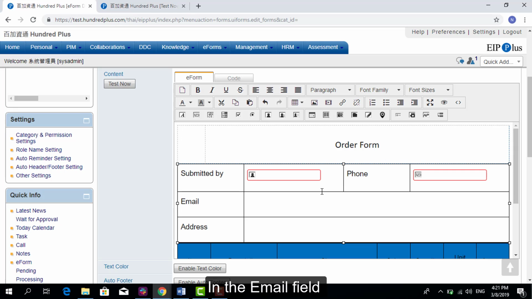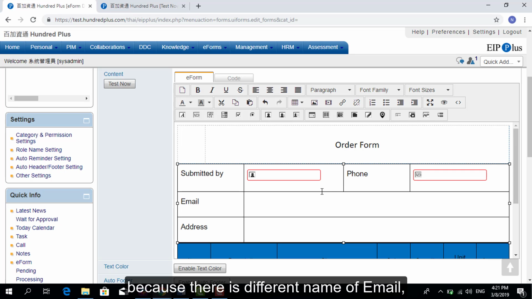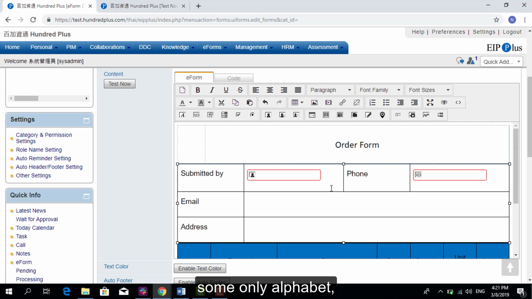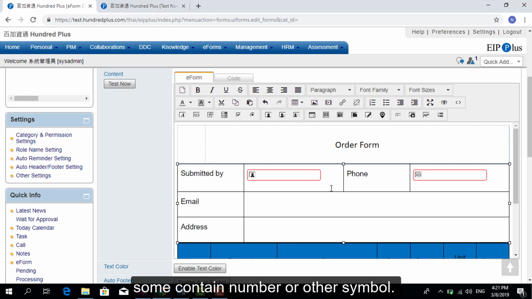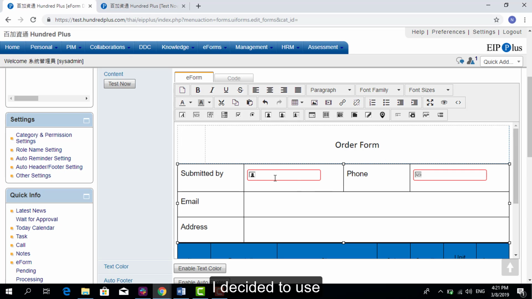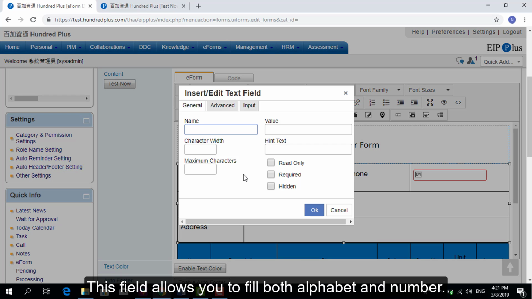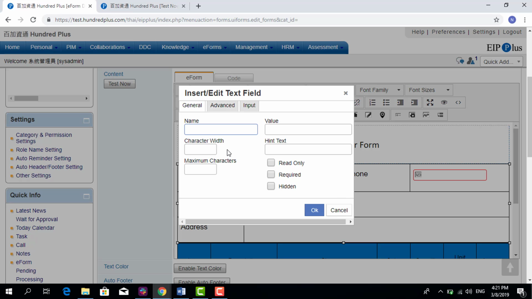In the email field, because there are different kinds of email, some only alphabet, some containing numbers or other symbols, I decided to use a text field. This field allows you to fill in both alphabet and numbers.